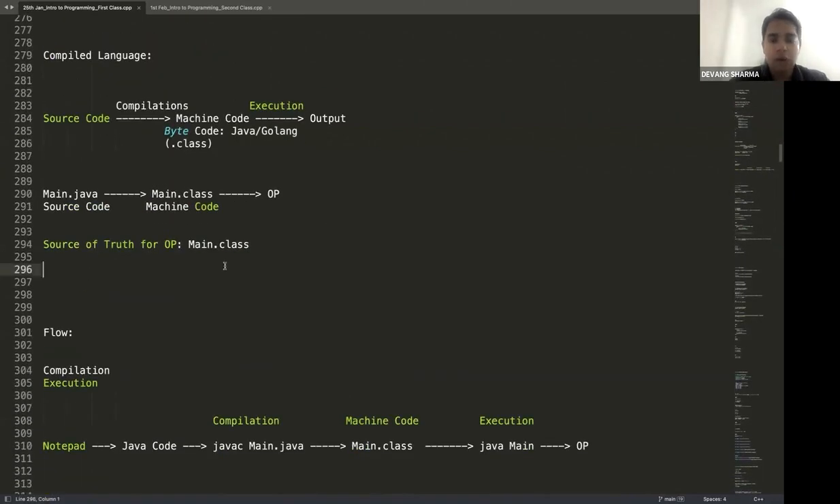Then we talked about something more important, which is compiled languages and interpreted languages. There are two kinds of programming languages: one is a compiled language, one is an interpreted language. What is a compiled language? It works in a two-step process. First, the source code goes through a compilation. That compilation generates a machine code. Then the machine code goes to the execution that will finally give your output.